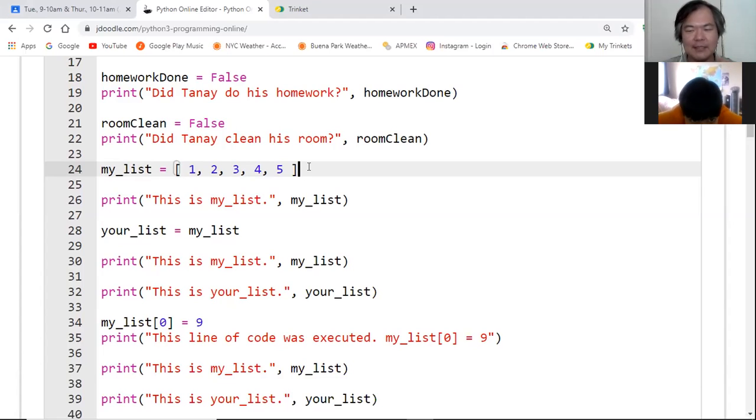Tanay, you got to keep your face in the camera. Your face is chopped off. Okay, how about now? Okay, got to keep your face in the camera.